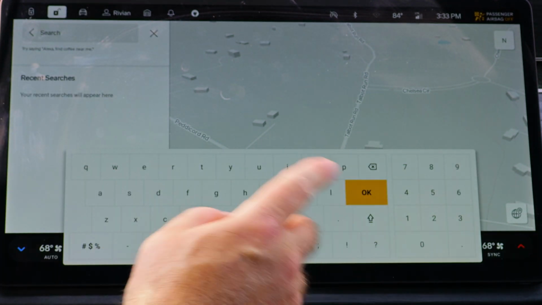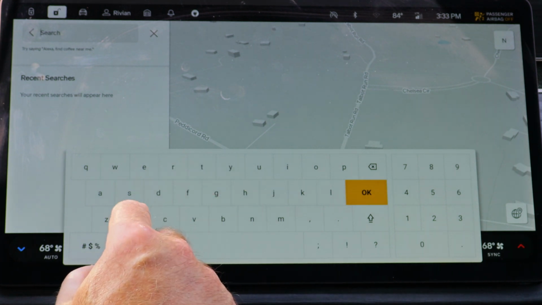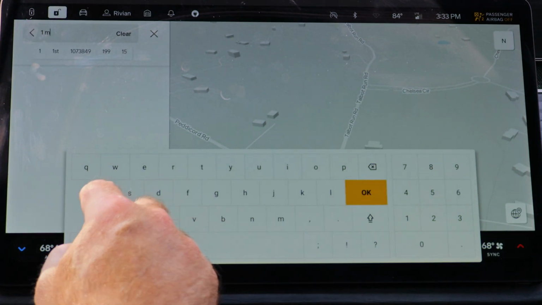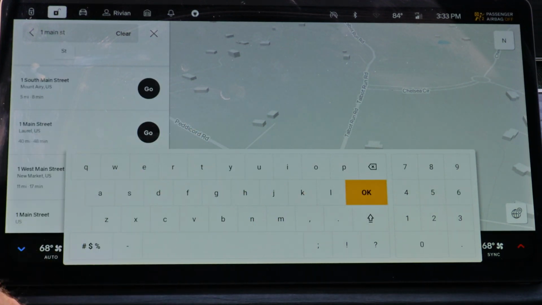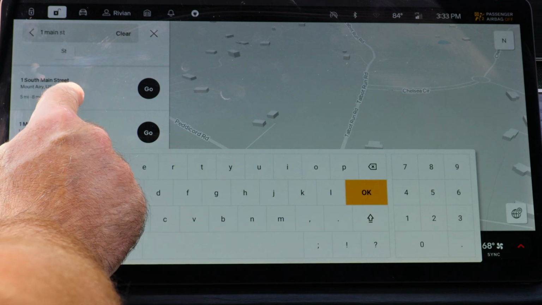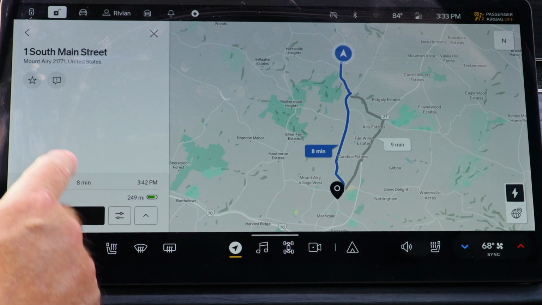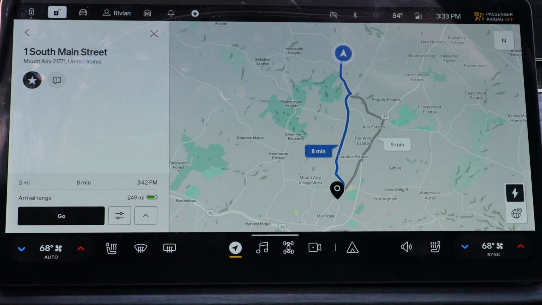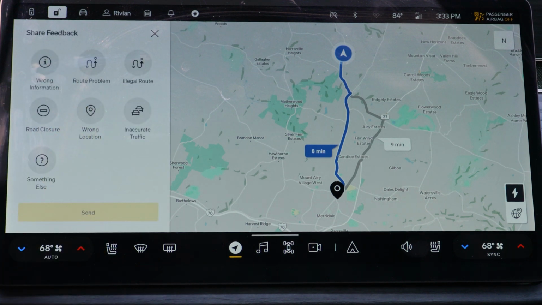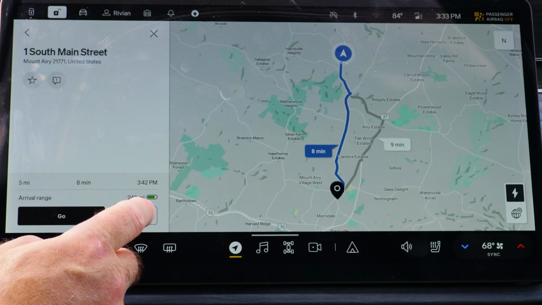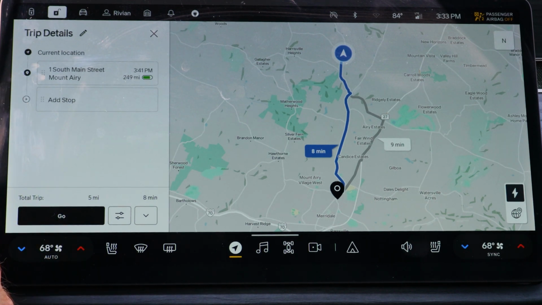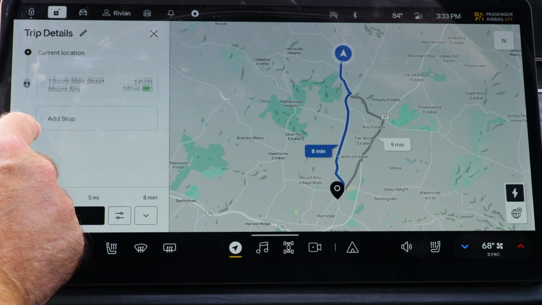And if we put in a destination, so let's say, it's going to put in 1 Main Street here, see what comes up. There it is, 1 Main Street in Mount Airy. And if I tap that, I get a bunch of different options here. I can favorite this destination. I can share feedback. I can tap up and I can add additional stops to my trip, and I can rearrange them by dragging up or down.